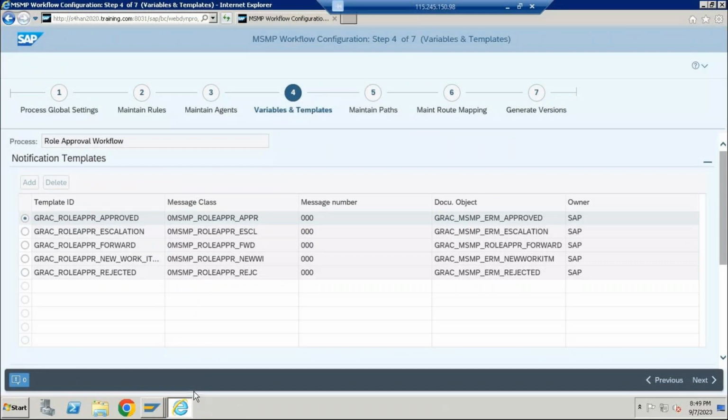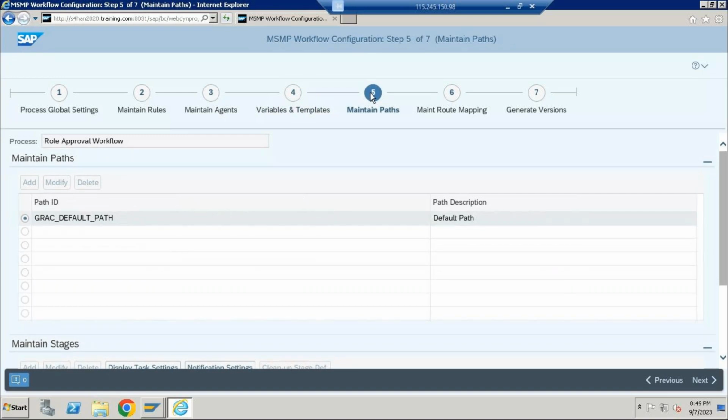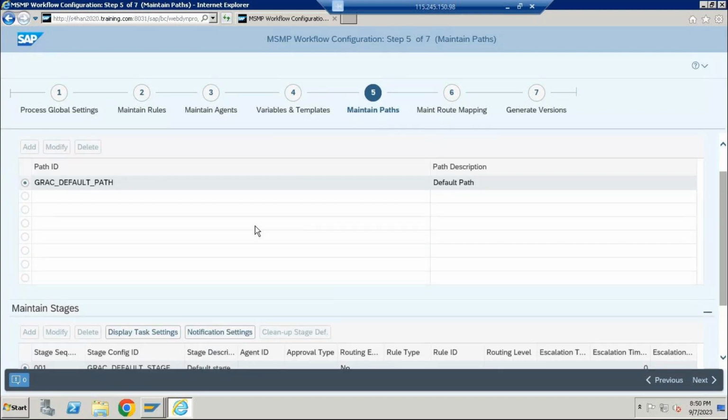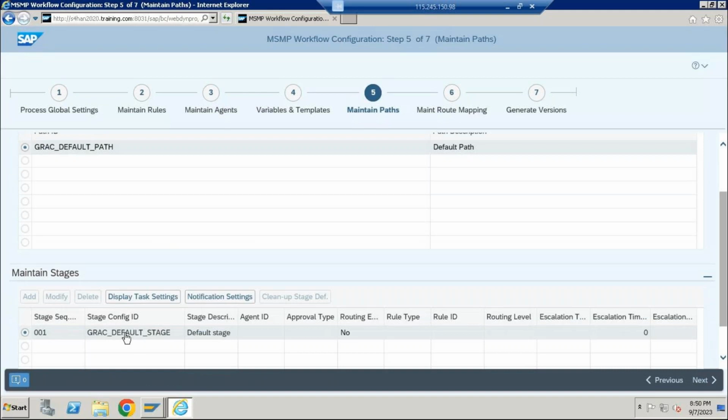After this, the next one we are going to have is the maintain paths. When it comes to real time execution of workflows, 99% of the tasks you are going to get here, in the maintain paths only. Here itself you are going to decide what the path is and how many levels of approval you require. Right now it is in the default stage, which means only single level approval is there. In real time, if you get ten tasks regarding MSMP, nine times you are going to get them in the maintain paths.